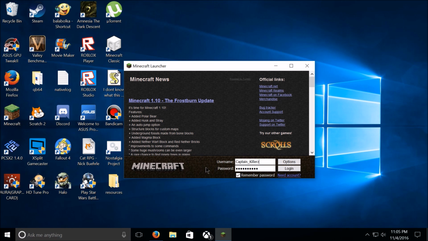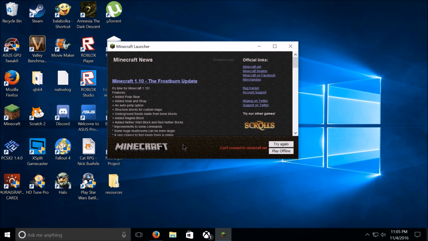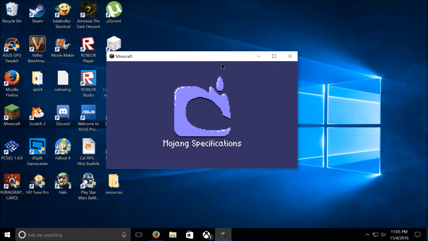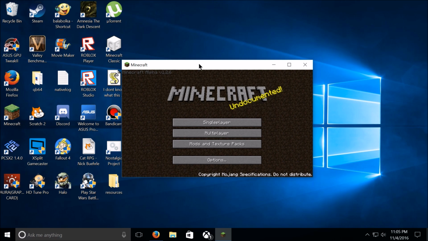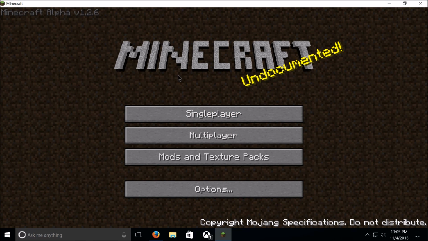You want to put in any username that you'll be called by. A password is not needed. I mean, you can put a password there, but it's not needed. You want to click login. Now, it'll say that you can't connect to Minecraft. Just ignore this and click play offline. And then you're in Minecraft Alpha version 1.2.6.